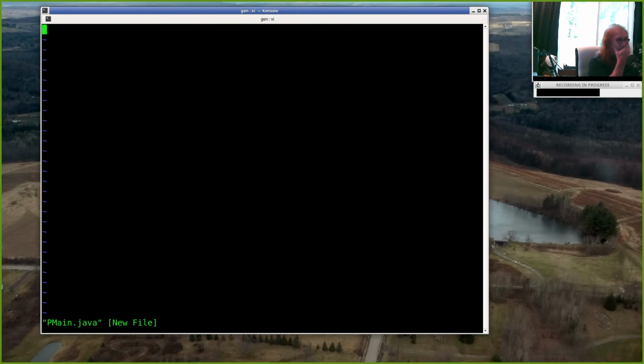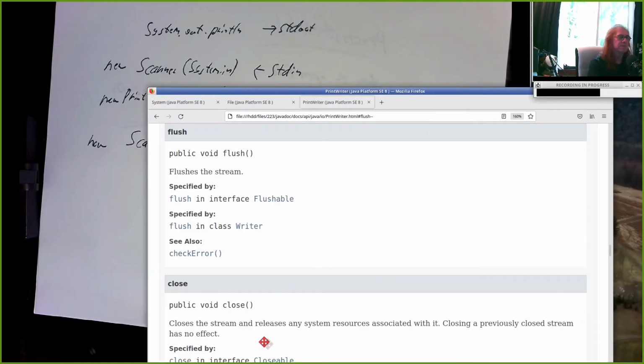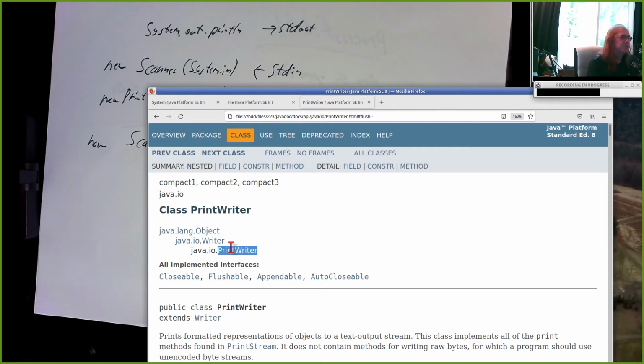So let's do a PrintWriterMain. And if you check the doc, it's probably java.io.PrintWriter.